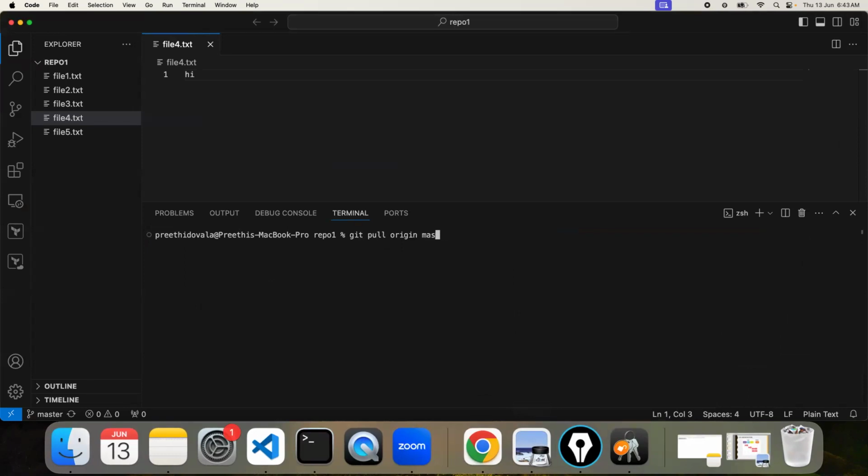Okay, git pull horizon. Git status. Okay, now I want to get the changes. How to do that? Git pull, right? But there is another command which looks and sounds similar.